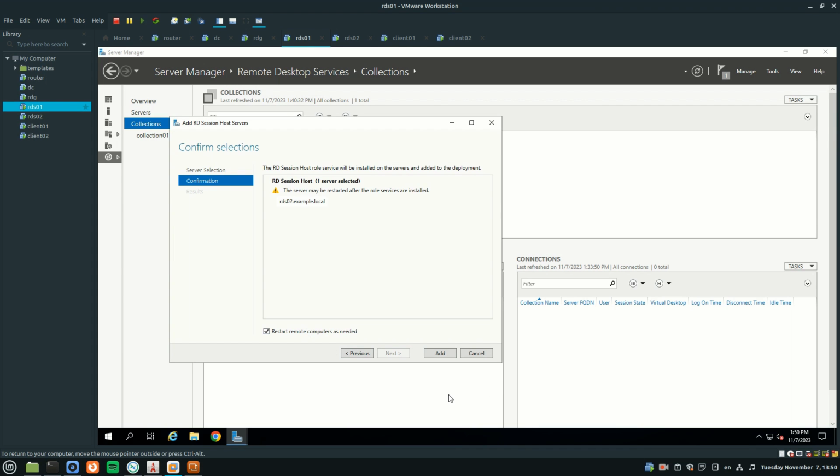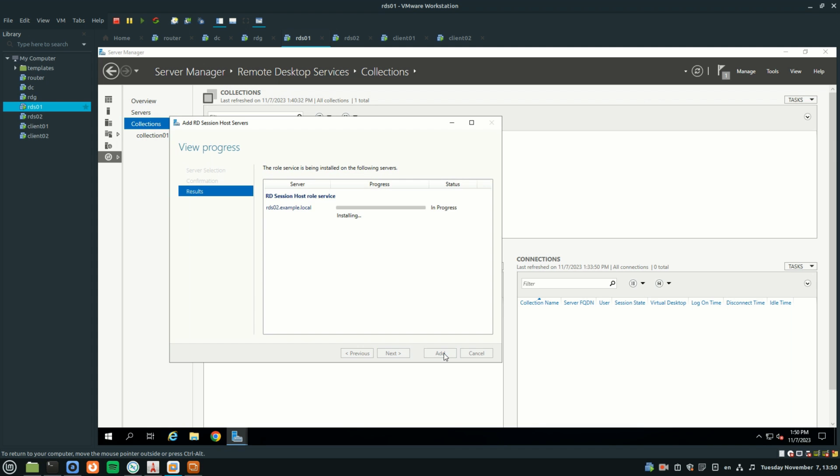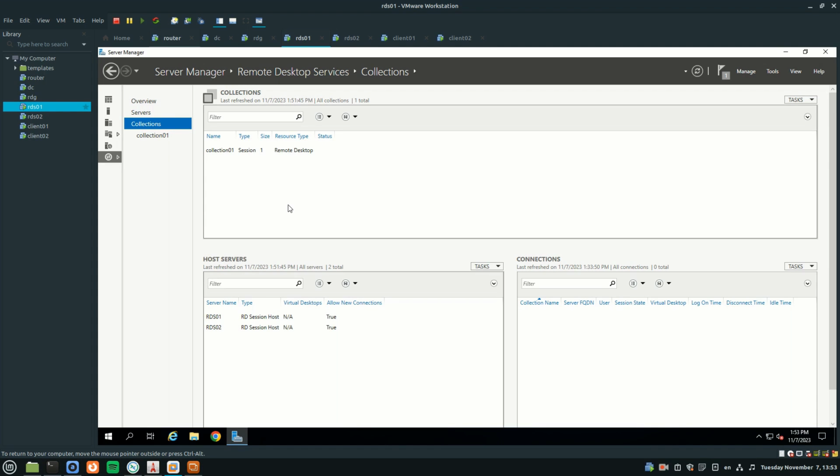And it's going to take some time because Remote Desktop Services will be installed on this server, so I will pause the video. After the installation of Remote Desktop Services completed successfully on the secondary server, we can add it to the collection.